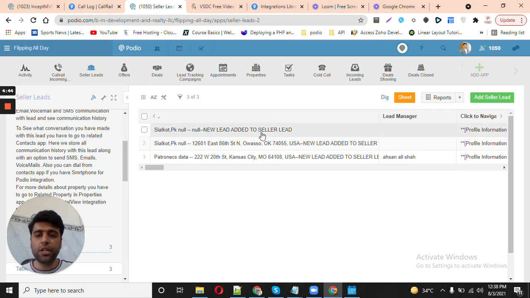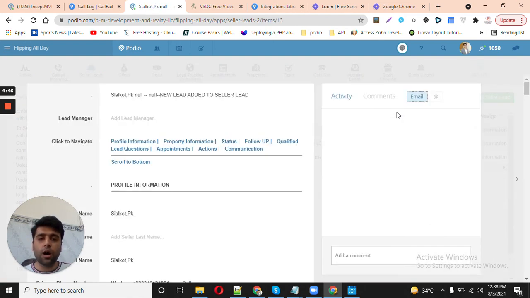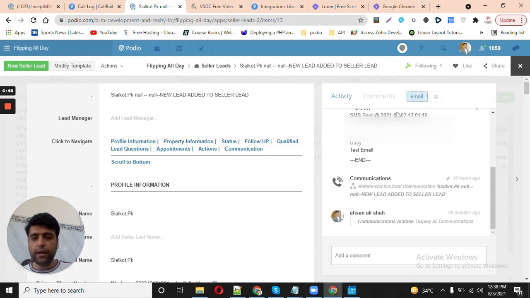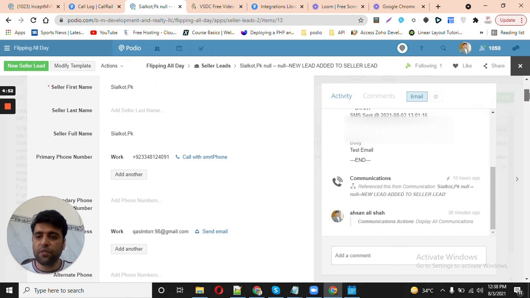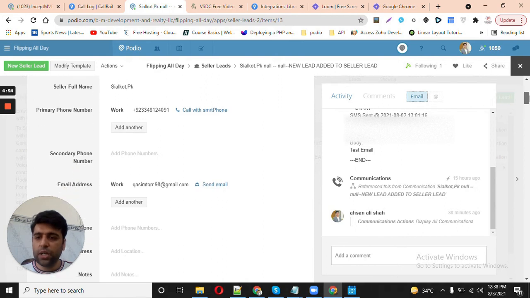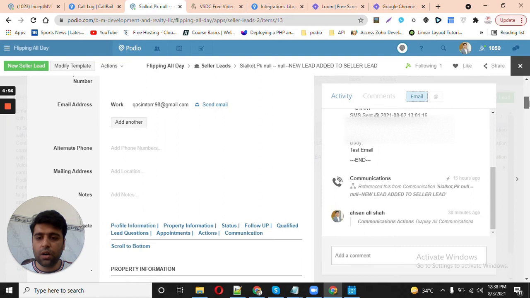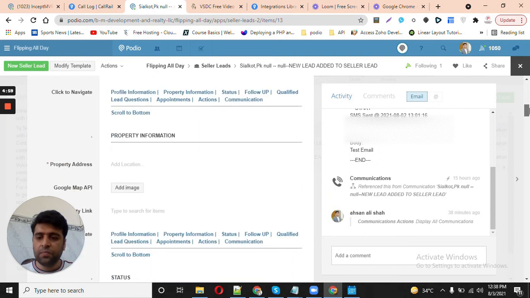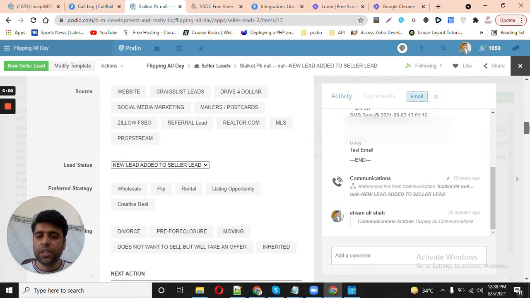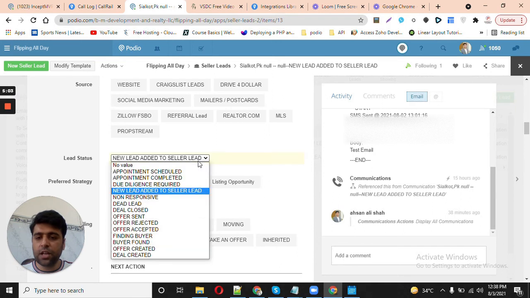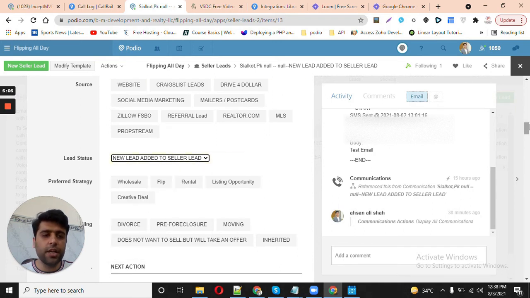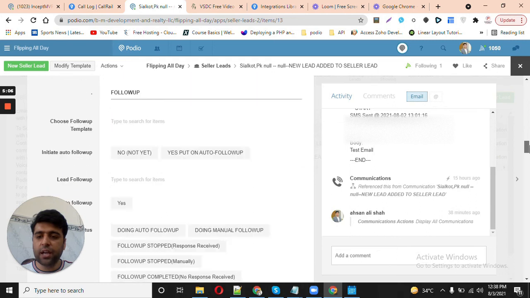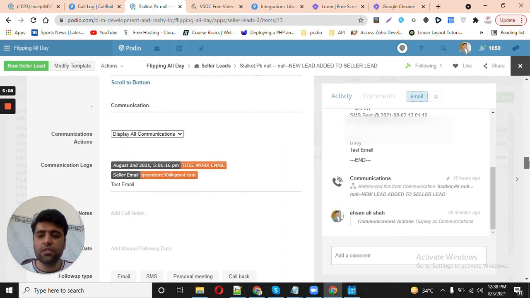So here is the lead which was generated by calling the CallRail number, and here is how it looks. You can see that seller first name, seller full name, primary phone number, email address, all these details are moved here, and after that its status is automatically selected as new lead added to the Seller Lead app. So you can track in future which stage this lead is at.